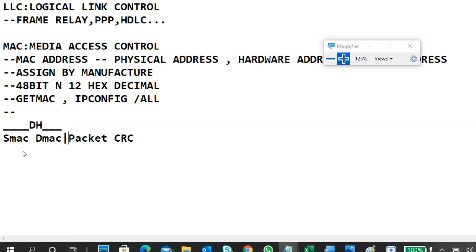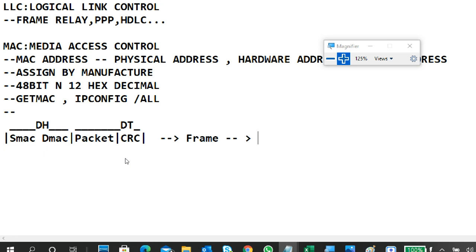So here I'm giving like this. Then this is the packet, natural packet it is from your previous layer, and this one is data tail. That is head. This is tail. That's it. Okay. So this is a starting. This is ending. So the packet is added with the source MAC address, destination MAC address, and CRC. This we call it as a frame. Okay, this frame is sent to physical layer.